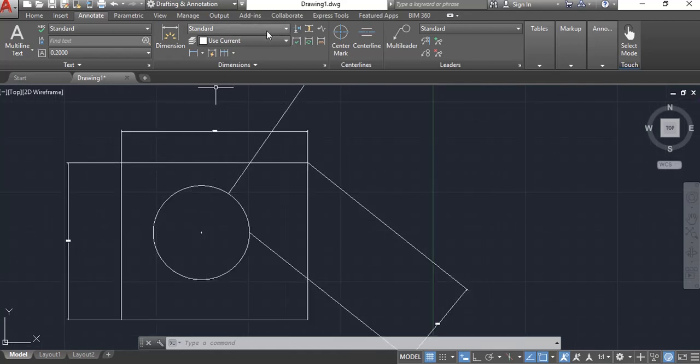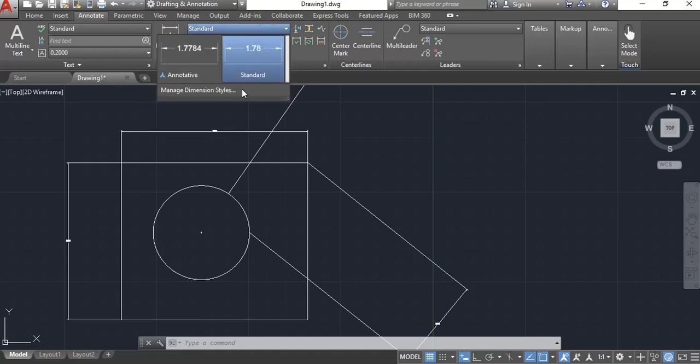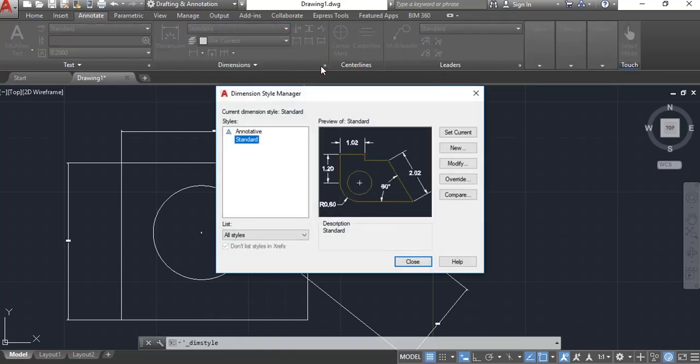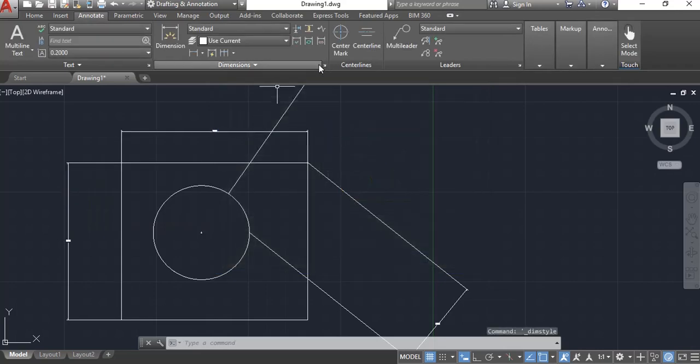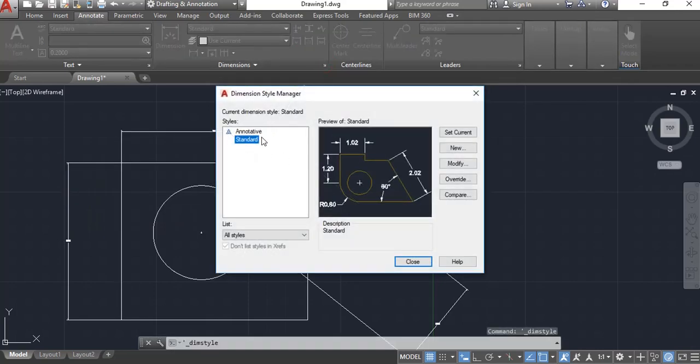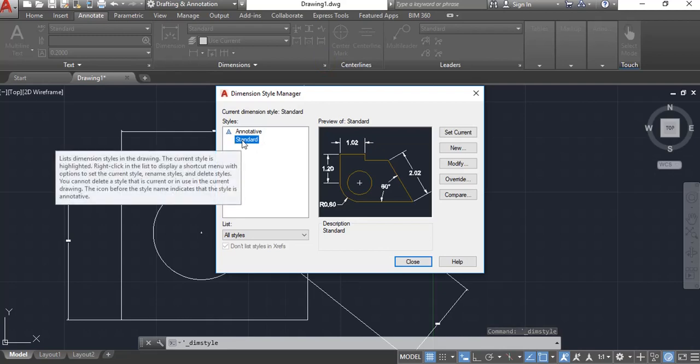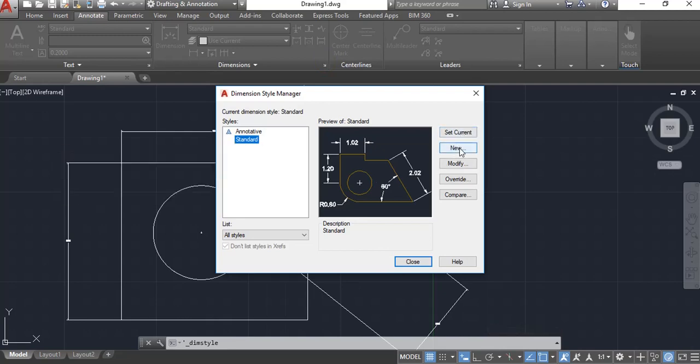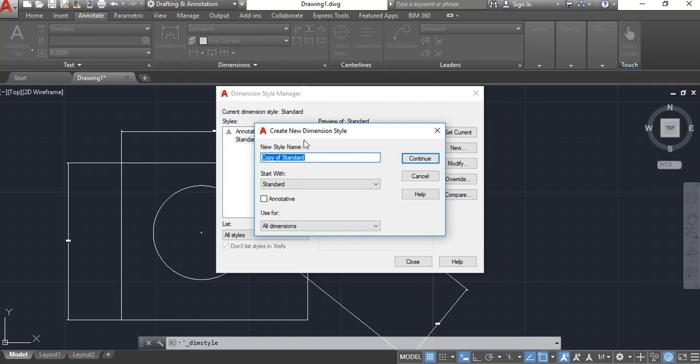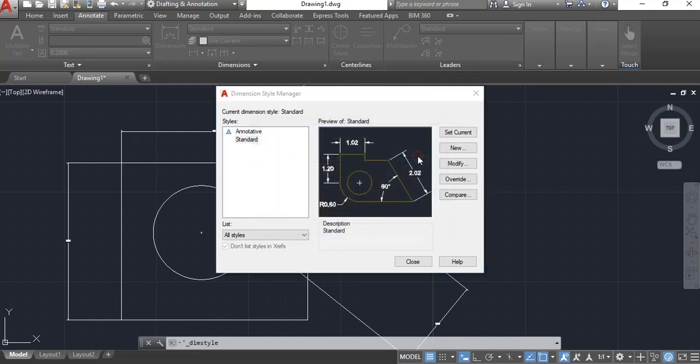So in this case, I'm going to create a new dimension style. So once again, I can click on this and go to Manage Dimension Styles, or I can click on this little down arrow right here, and I'm going to go in here. I'm going to click on the one I want to copy the previous settings of, and now I'm going to say, give me a new one. And so this one here, I'm going to call it large part, kind of a generic name there, and I'm going to hit continue.